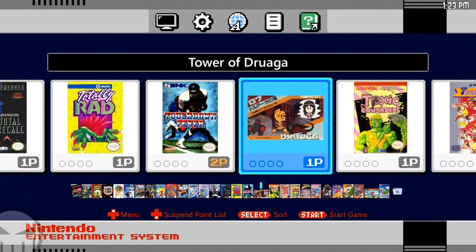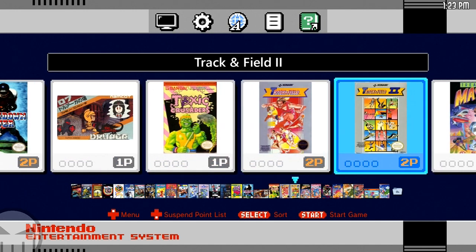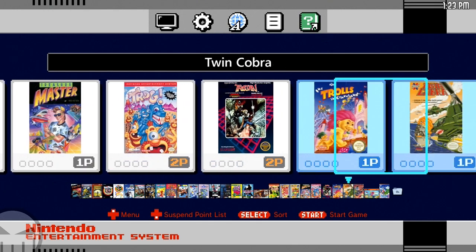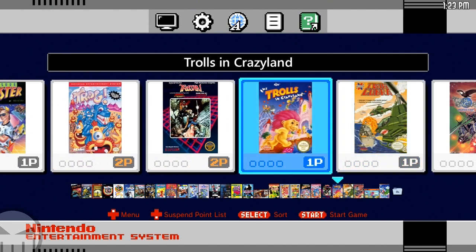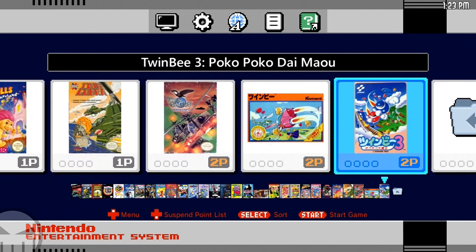It's funny that Namco always has these referencing this game, even in US games, and we don't really know what it's about unless you're familiar with it. Toxic Crusaders, Track and Field, Track and Field 2, Treasure Master, Trog, Trojan, Trolls in Crazy Land, which I think is a European-only release, Twin Cobra, Twin Eagle, Twin Bee, Twin B3, Poco Poco Dai Mui. This required RetroArch. I know that required RetroArch.